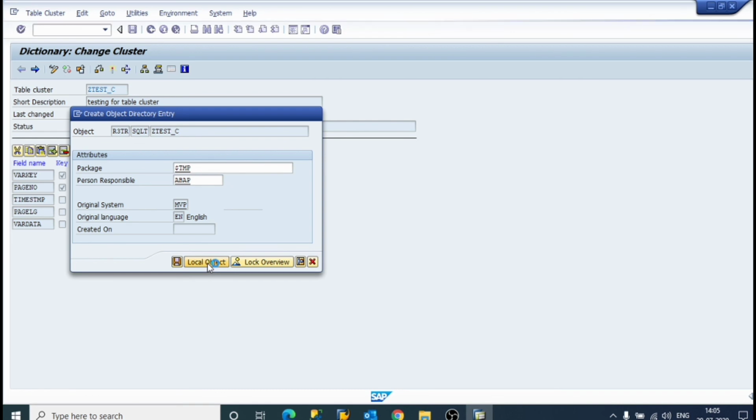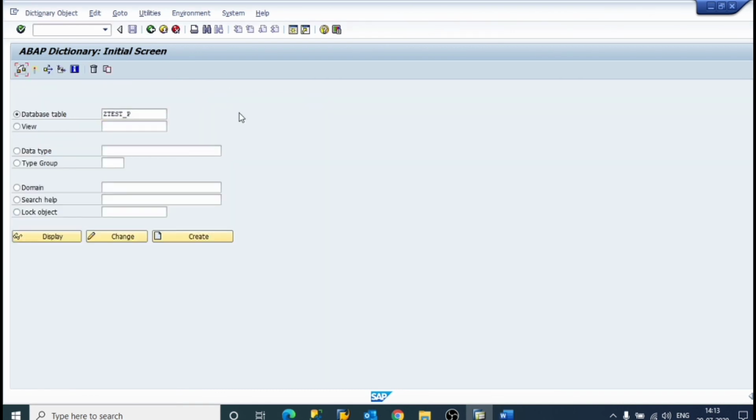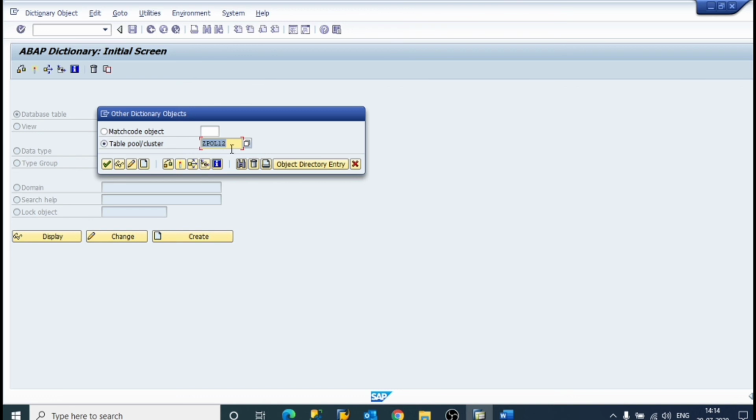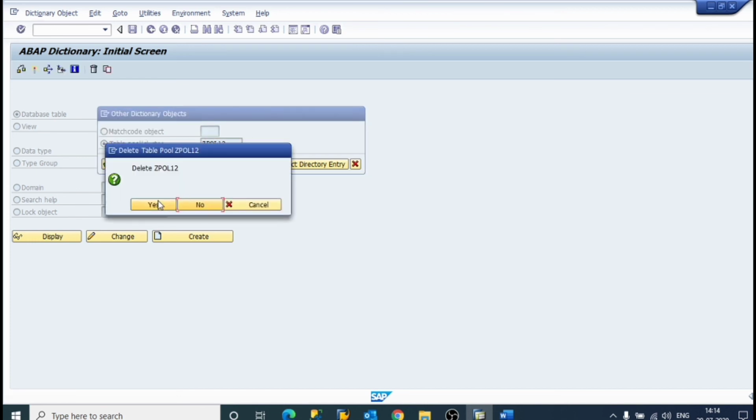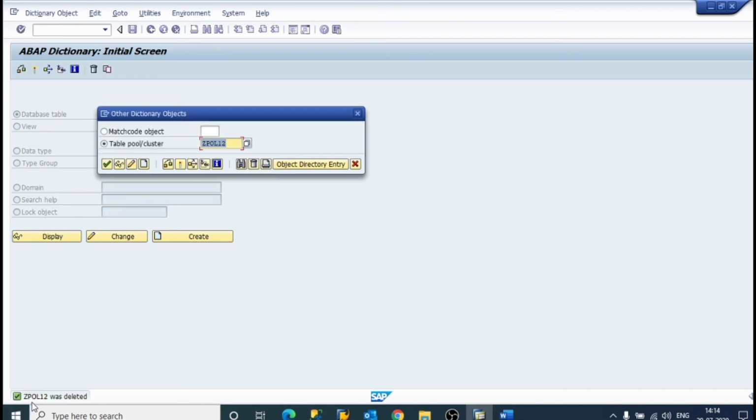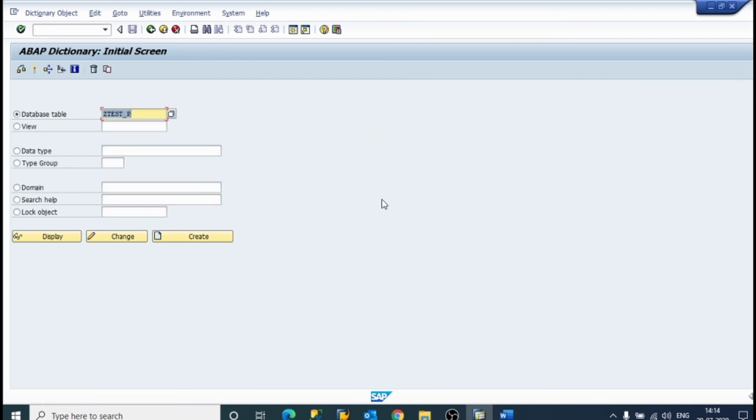Now just I will save it, and we have created our table cluster as local object. It will take some time. Now suppose if you want to delete your table cluster or table pool, so just click on utilities, other dictionary objects. See, just write your table pool name or cluster table name and just delete. Yes, ZPOL12 was deleted. Yes. Now we have created our table cluster.